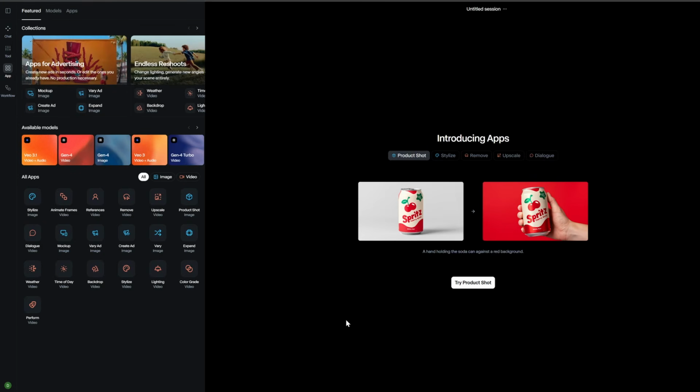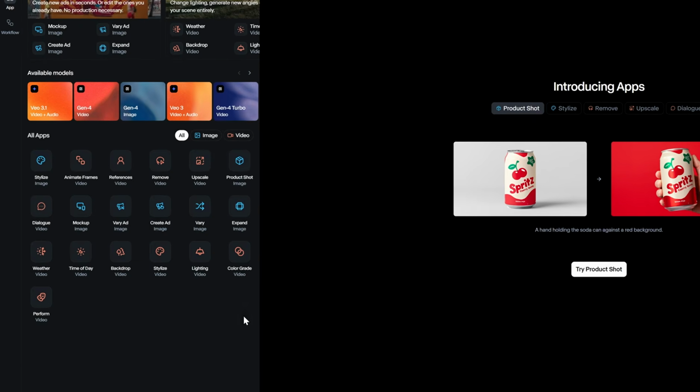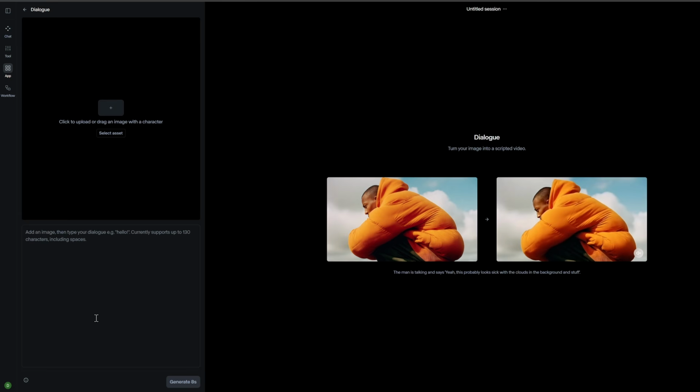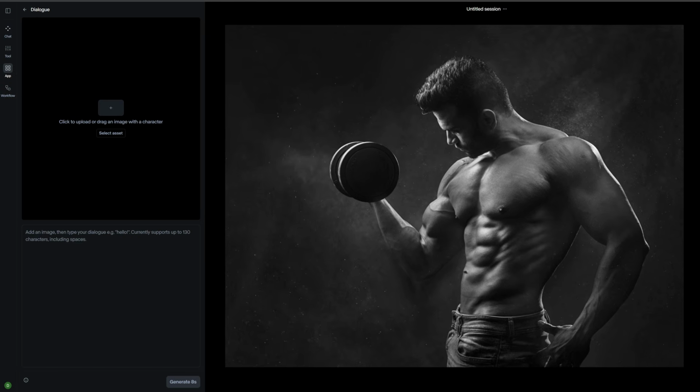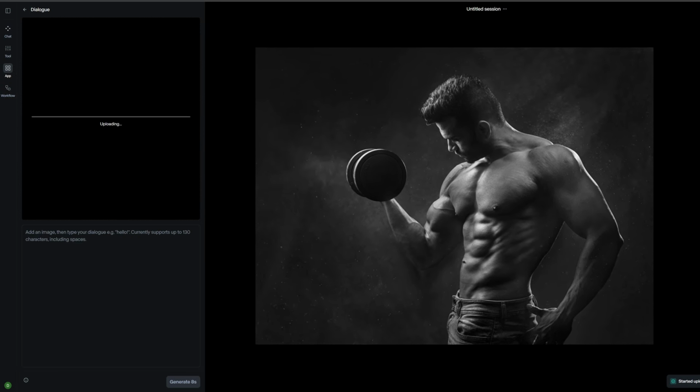Next, let's talk about Dialogue App, a straightforward but powerful tool that also requires credits mode. The concept is beautifully simple. You upload an image of a character, type what you want them to say, and the AI generates lip-synced dialogue that brings your character to life.